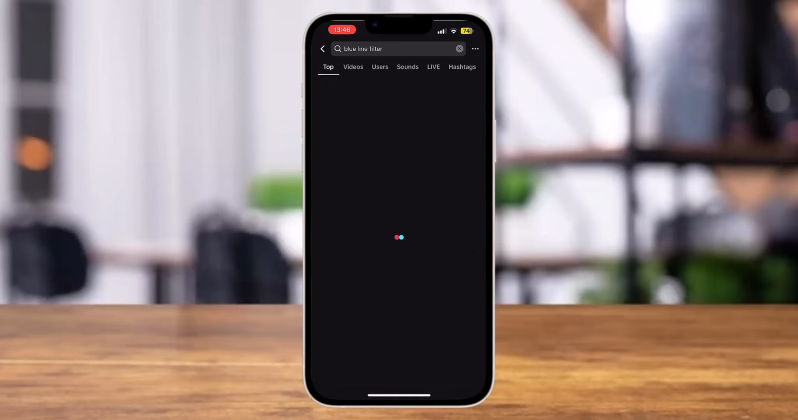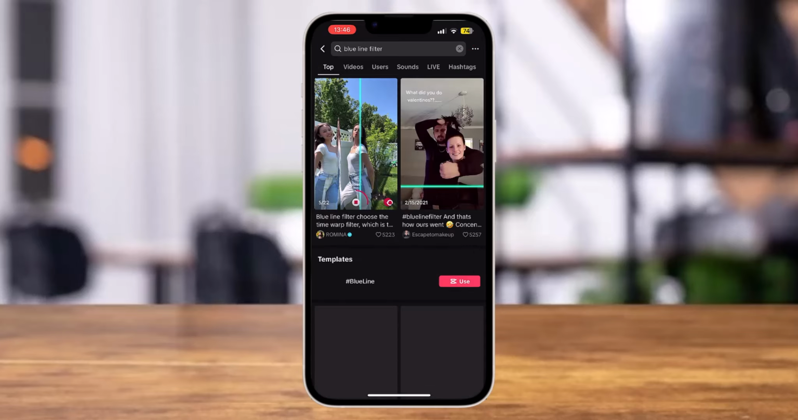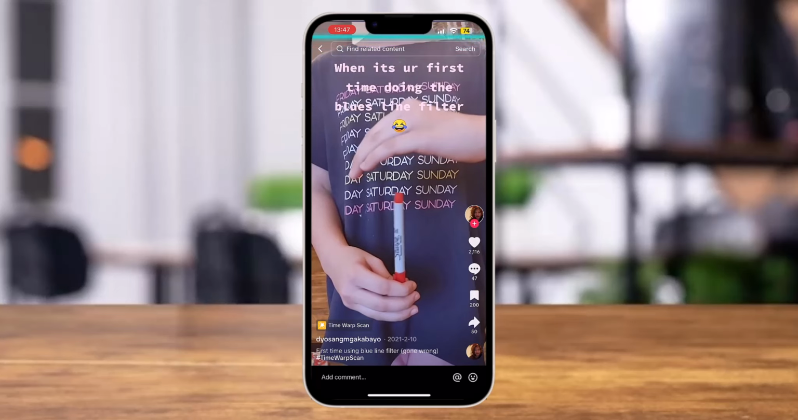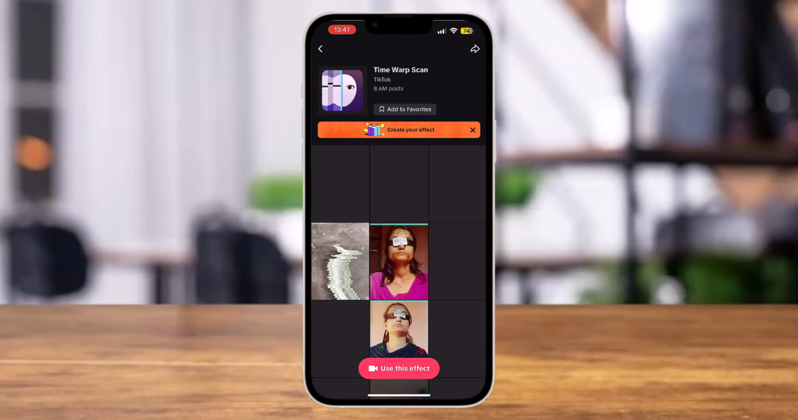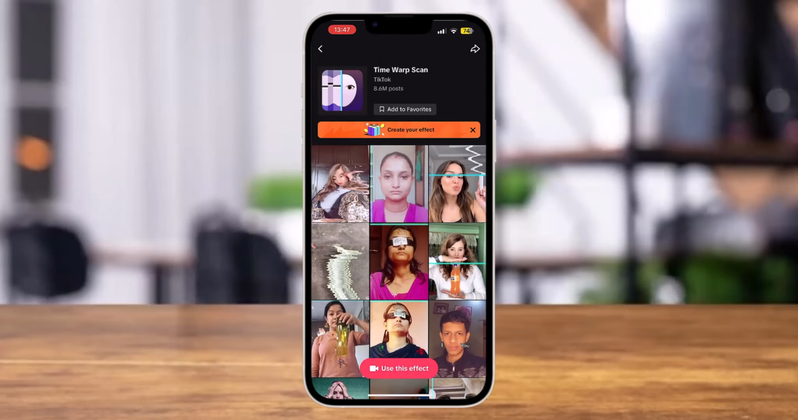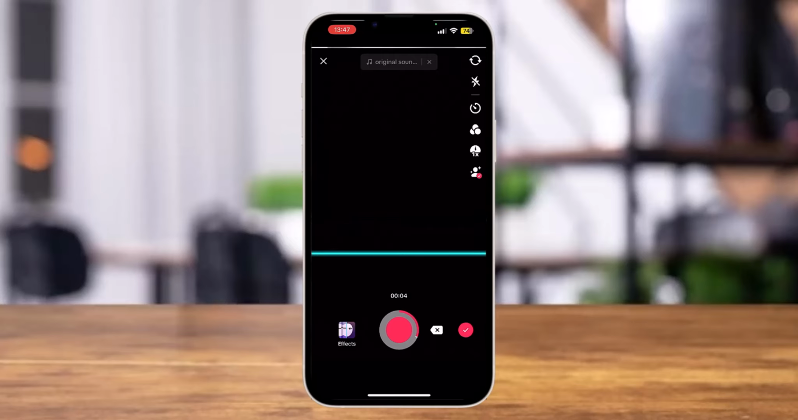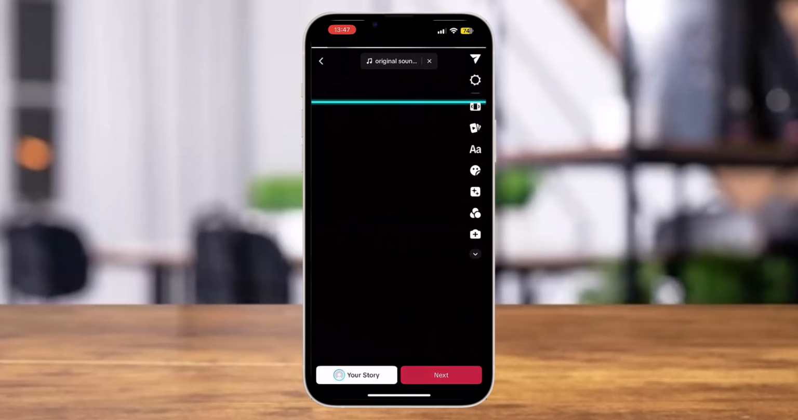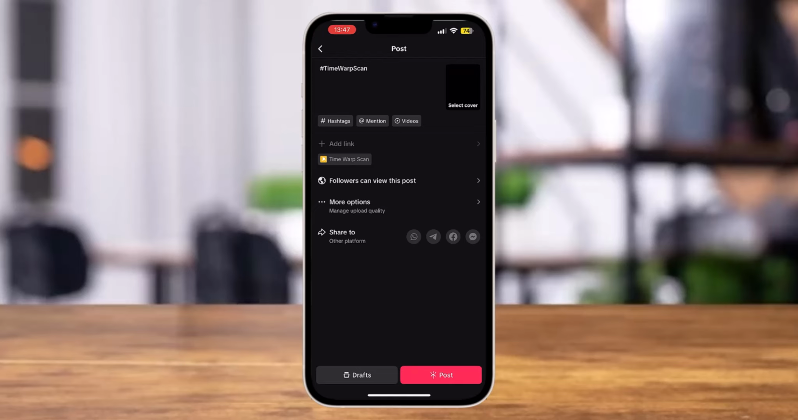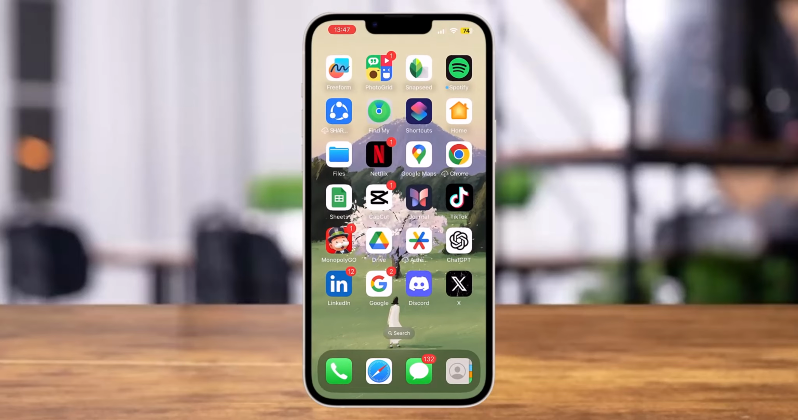Now from here, you will come across various search results. Tap on a video and you can see the name of the filter. If you tap on it and tap on use this effect, you can record a video accordingly. So you can see this is the TikTok's blue line filter. Now you can tap on next and post this video accordingly on your TikTok account.